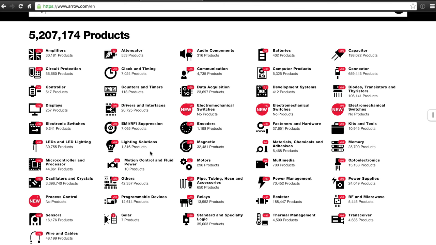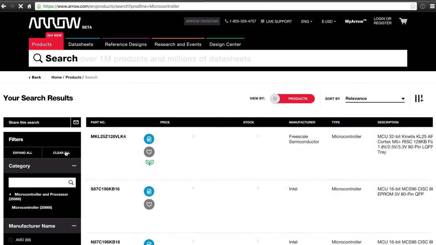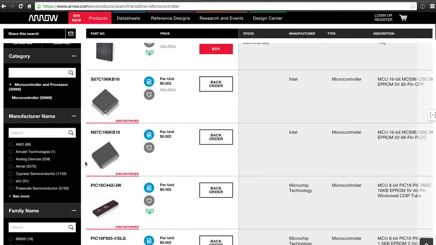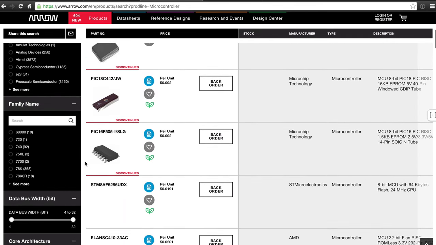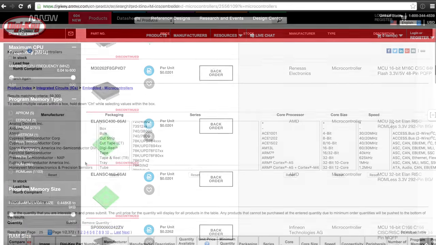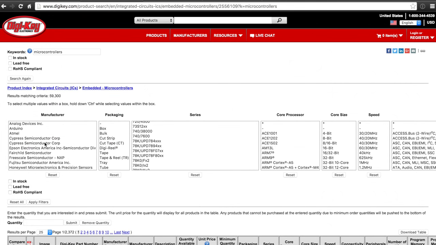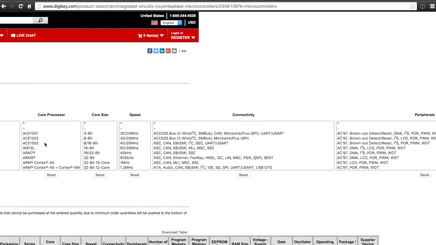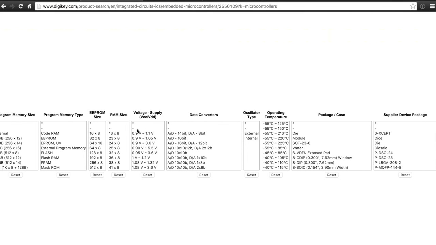They have a nice user interface like parts.io, but they're also a distributor. Once you find the category of the part you're looking for, you'll see the filters on the left and the parts on the right with their data sheets and pricing information. Two other popular distributors are DigiKey and Mouser. They have similar interfaces, but DigiKey seems to have more filters that you can use.